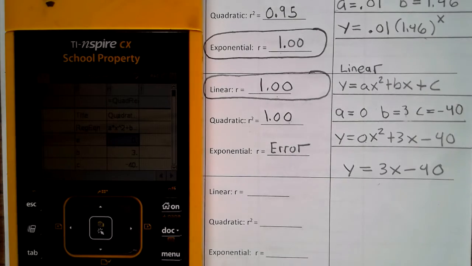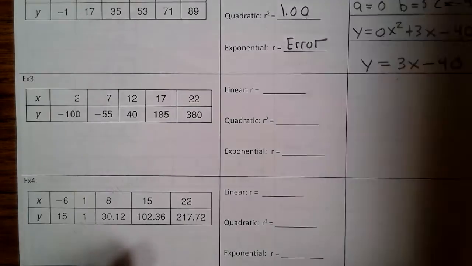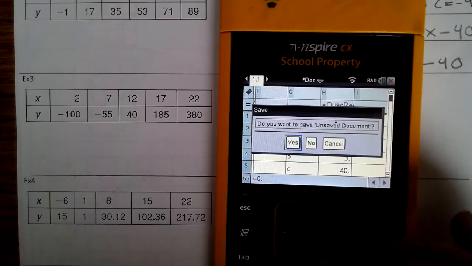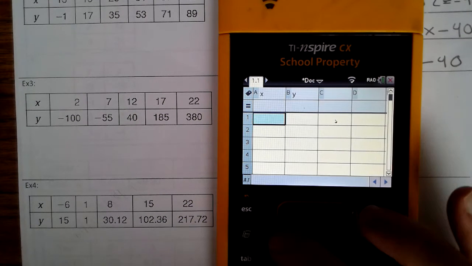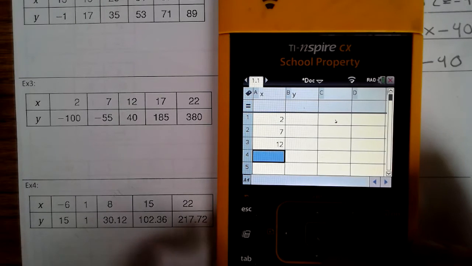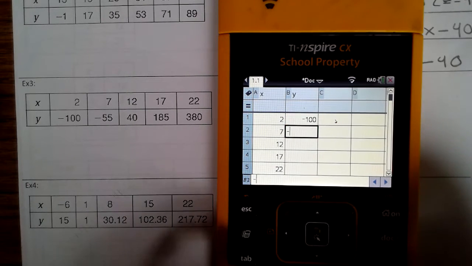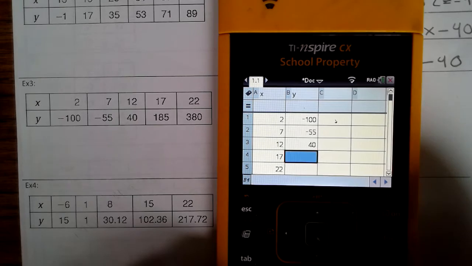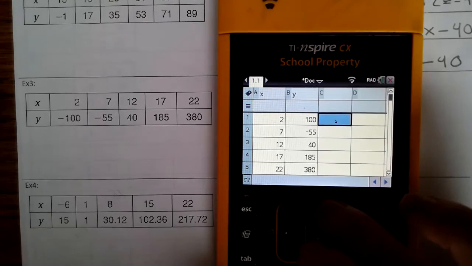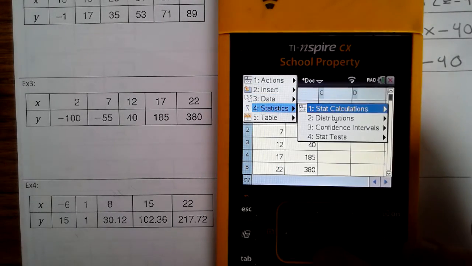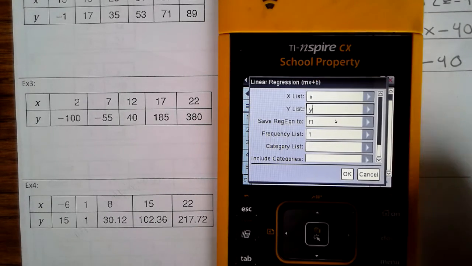All right, so we're going to go to on, new document, no, add lists and spreadsheets, x, y, 2, 7, 12, 17, 22, -100, negative 55, 40, 185, 380. Okay, now we're going to go up to C1, menu, statistics, stat calculations, and we want linear regression, X, Y, and we want to go to the R value, which is 0.97.